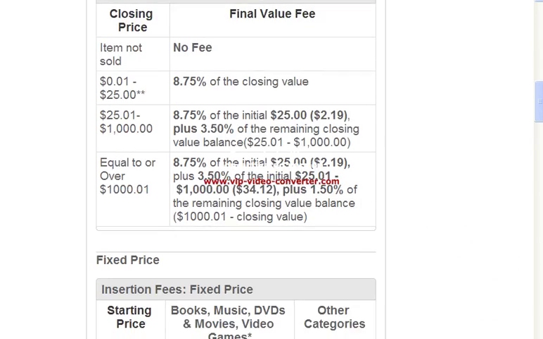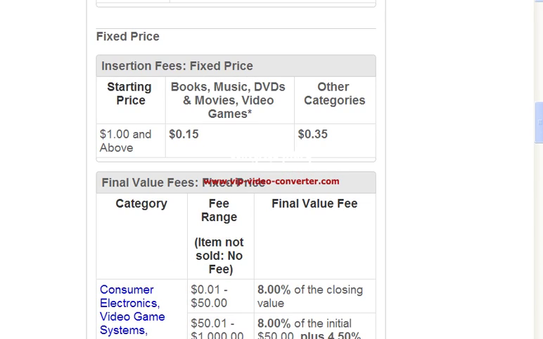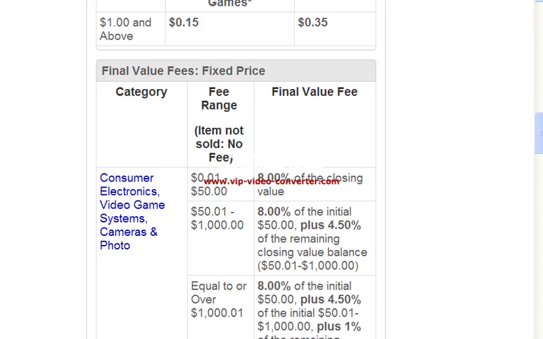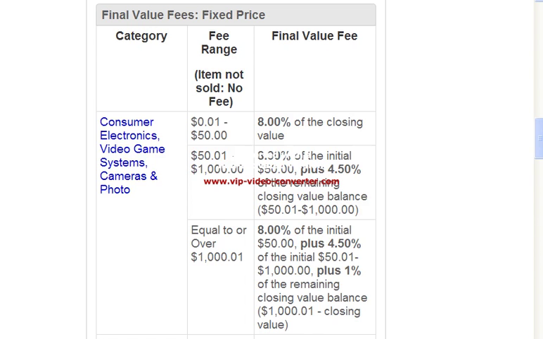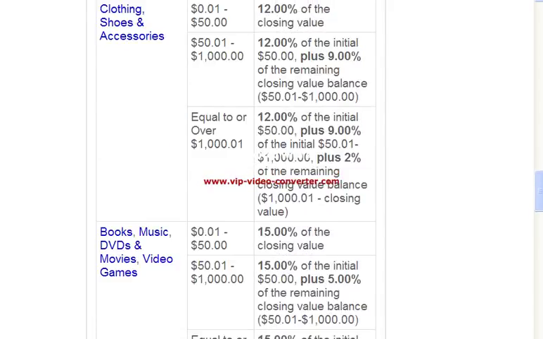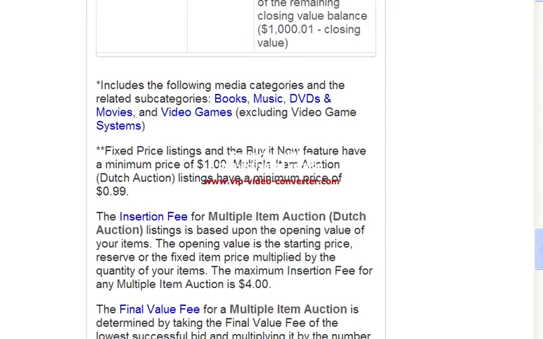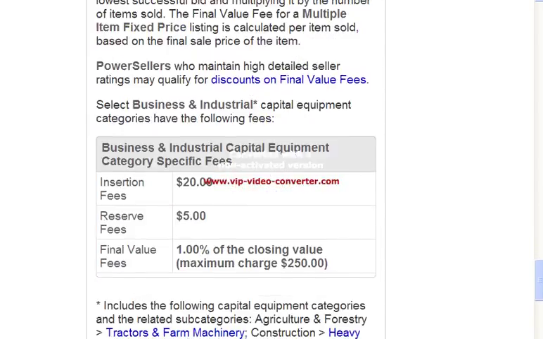Now let's go down to the fixed price listings. So if you sell something in a fixed price listing, these are the insertion fees. And down here are the final value fees. And the final value fees will be different depending on the category that you're selling the item in. So I'm just going to quickly scroll through these so you can look at the different fees for each category. Okay. And now I'm just going to scroll down to the bottom of the page.